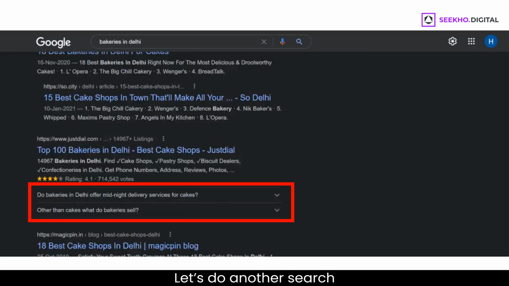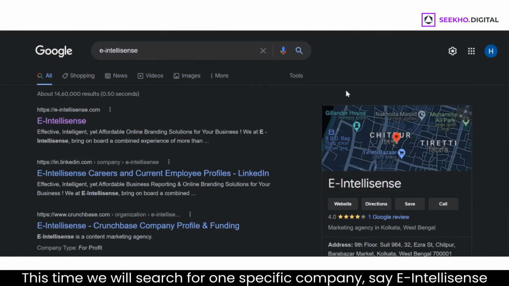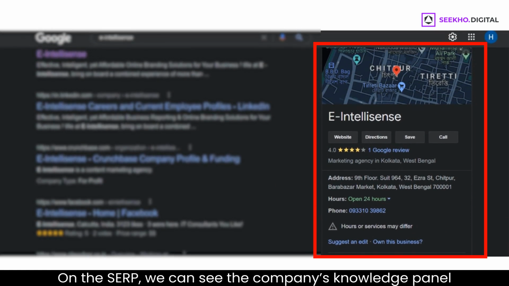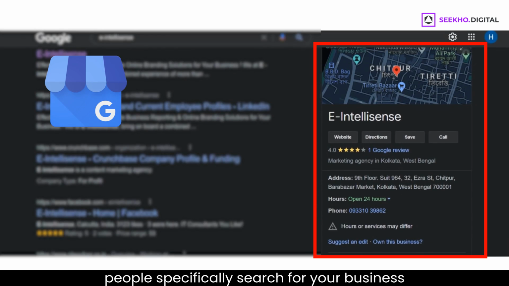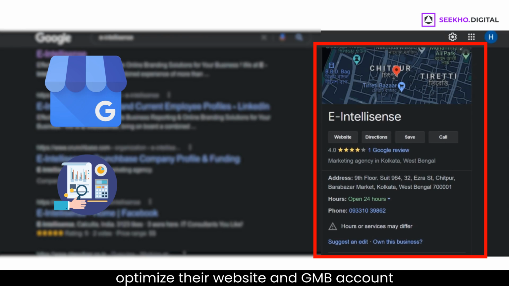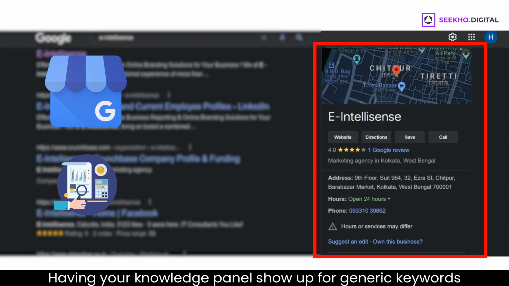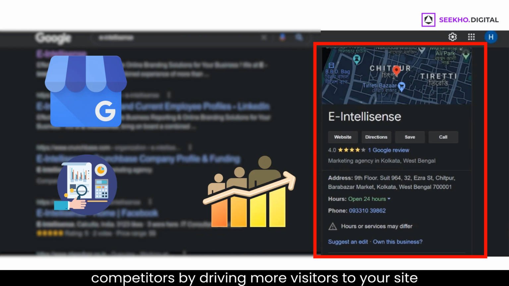Let's do another search. This time we will search for one specific company, say EN-Telesense. On the search engine result page, we can see the company's knowledge panel. This appears when you claim your Google My Business account, and people specifically search for your business. However, sometimes companies manage to optimize their website and GMB account. The knowledge panel appears even for generic keywords. Having your knowledge panel show up for generic keywords is a huge deal. This will surely give you a competitive edge over your competitors by driving more visitors to your site and building brand awareness.